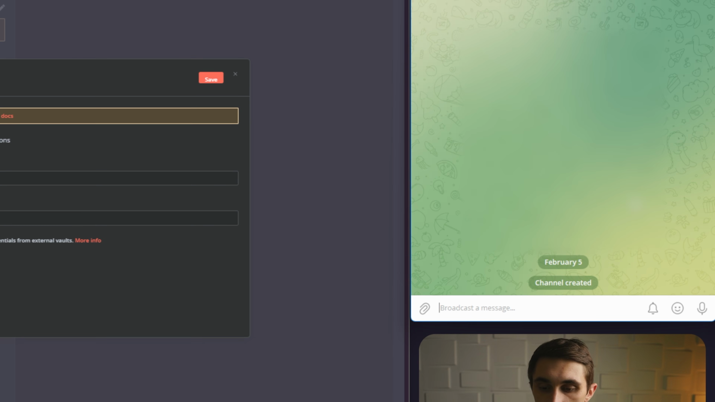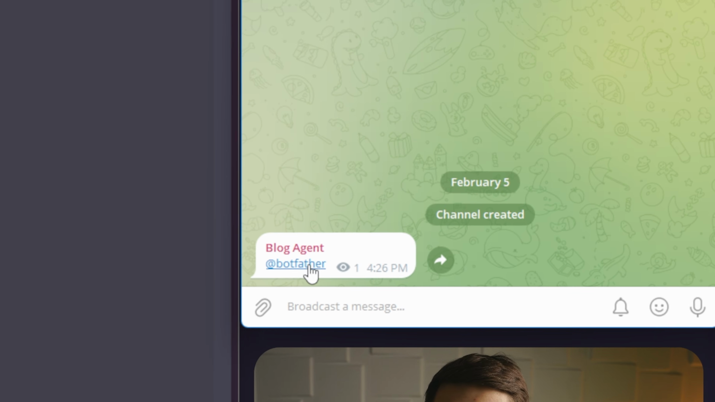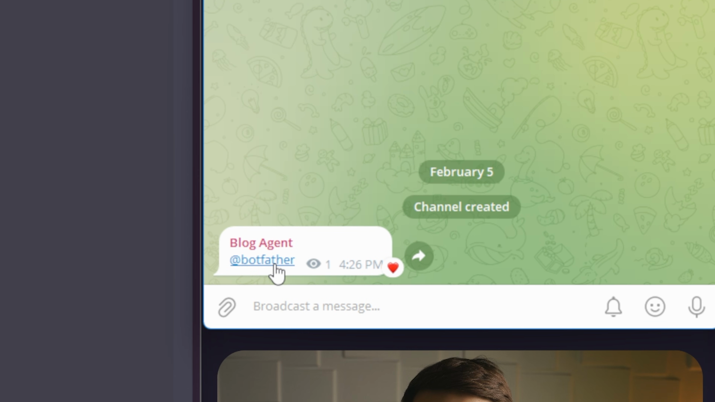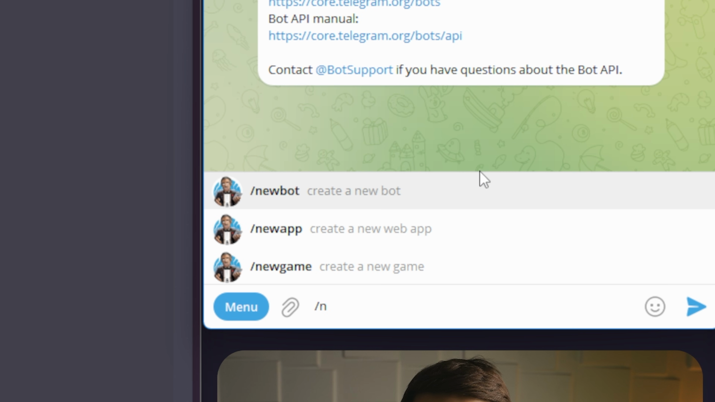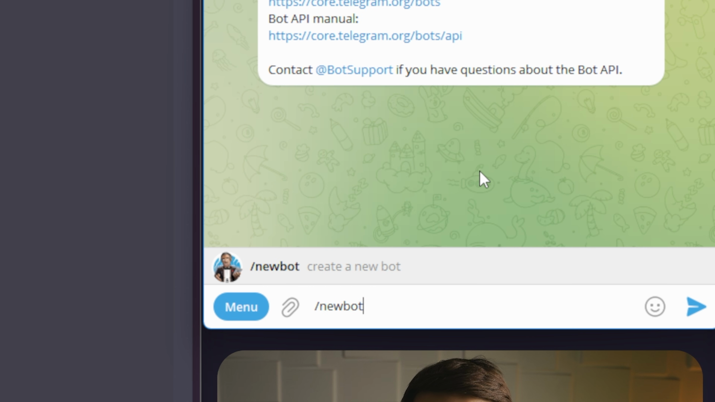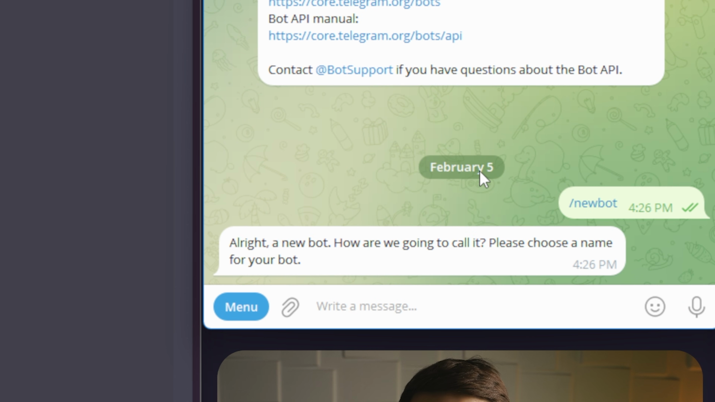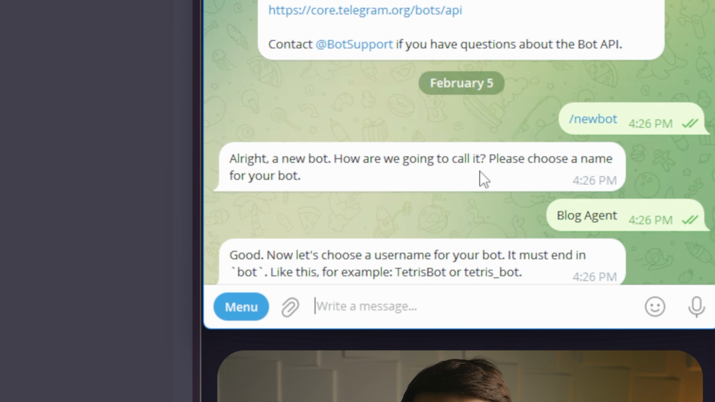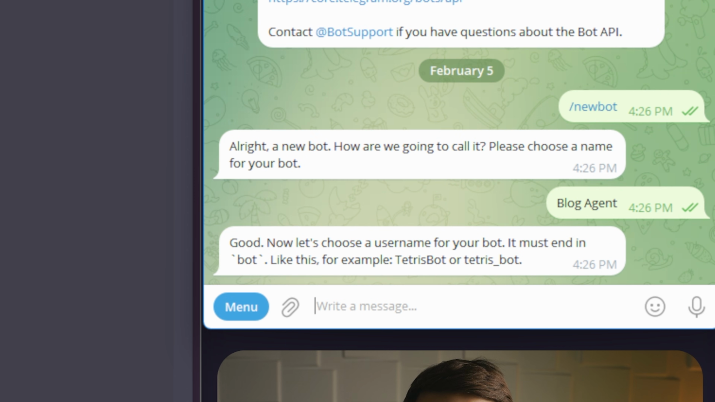Next, I'm going to type into the broadcast message at BotFather and hit enter, and then you're going to click on that hyperlink that it created for you. Next, I'm going to type in /newbot and hit enter, and it's asking us what we want to call the bot, so I'm just going to call it blog agent and hit enter, and then I'm going to give it a username. So I'm just going to name it blogging_agent_tutorial_bot.